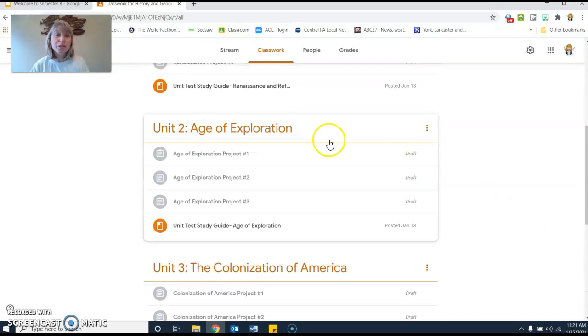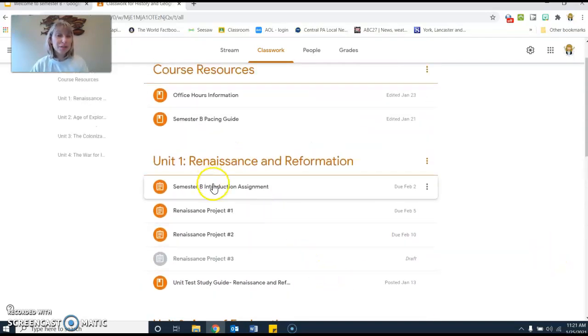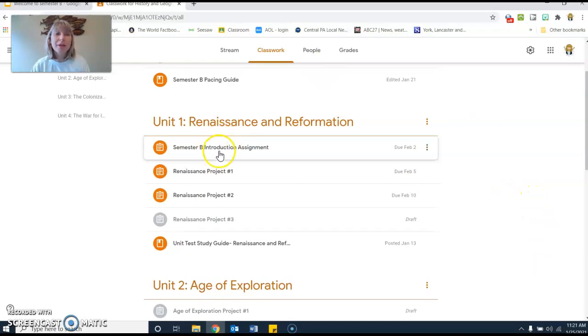Now on your screen, you're not going to see these ones that are gray. And that's because I have not assigned them. They're not created yet. But you will see some of them, like this one, which is the one you're doing right now. So you're going to go to the classwork tab, and that's where you will find anytime it tells you to go complete a project on Google Classroom, this is where you're going to go. And then you'll click on it.